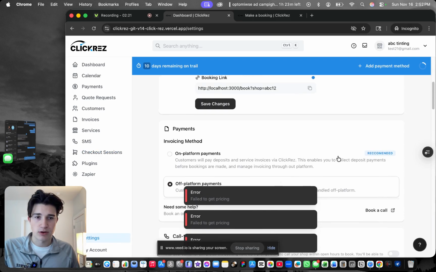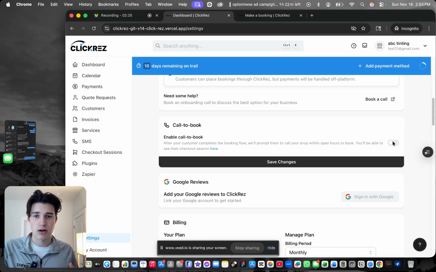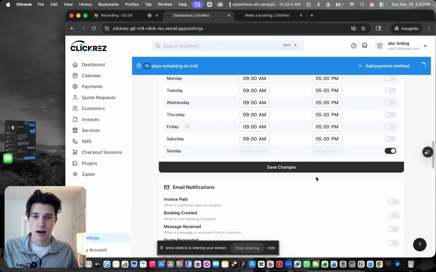You can also enable call to book. So instead of customers booking into your calendar, they give you a call. The benefit is that by the time they're calling, they're already going to know what they want, understand prices, and be really ready to book. So you can enable that there.